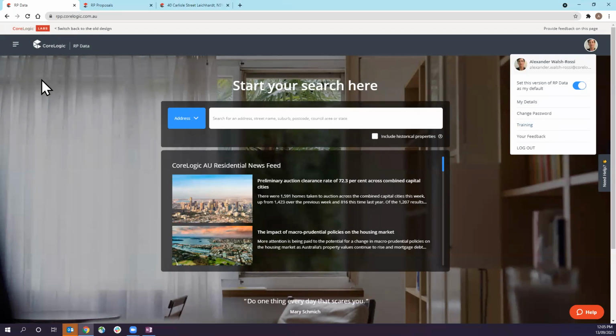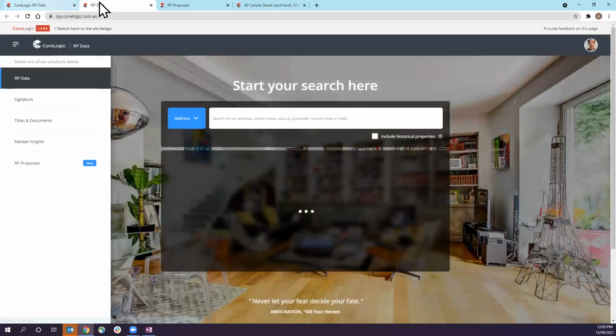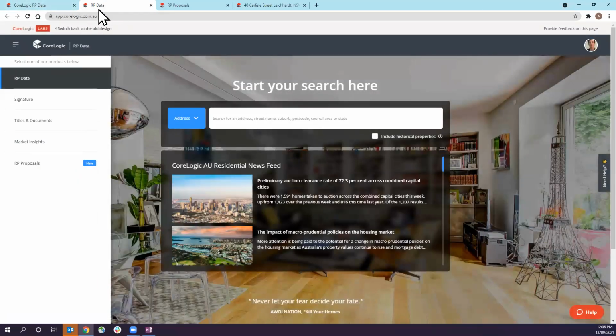Notice I'm in the new RP data today. You will need to be in the new RP data to access proposals. If you are more familiar, or if you have been using the old system, of course, you will be more familiar with this page here. You can see our search bar, all of that stuff. Up the top here is where you hit try it now to go and view our new system. Really cool, because you can actually have these open together. So you can have the old system and the new system. If you're using some of the tools in the old system that aren't available in the new system, you can have them both open.